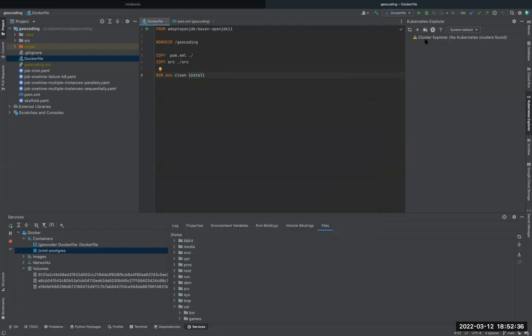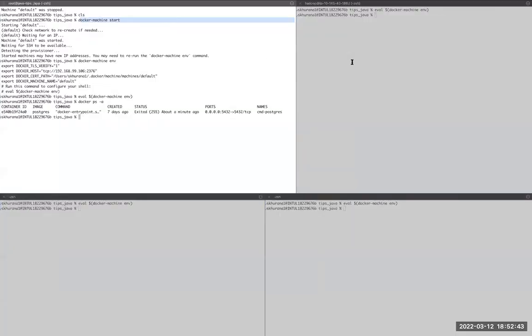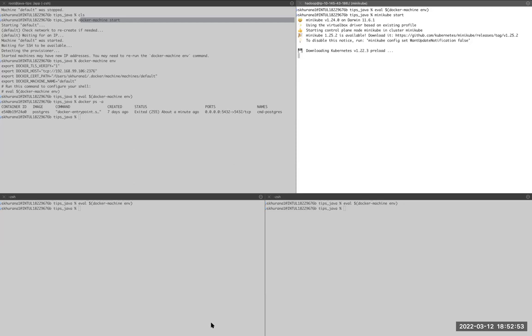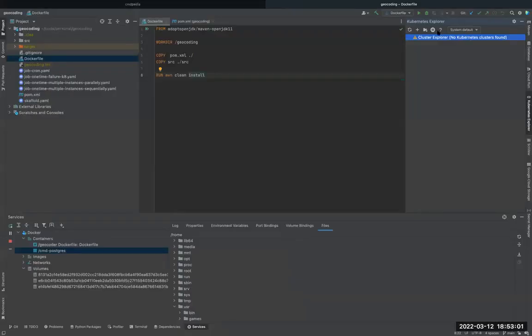Right now, if you see Kubernetes Explorer, it's not showing anything because I am not running any Kubernetes cluster. So what I'm going to do now is start Kubernetes on my local environment. So, Kubernetes start. Once I do that, you will see whatever images are running trying to load, and you will see Kubernetes coming here also.